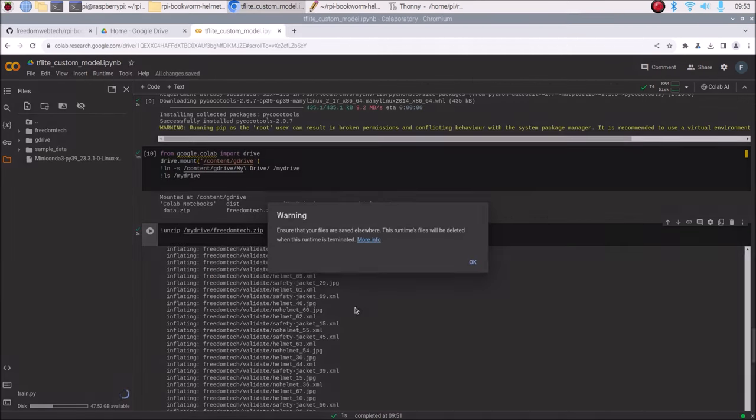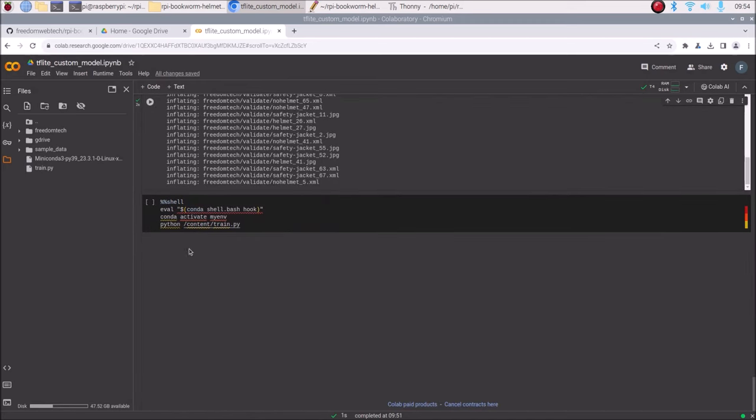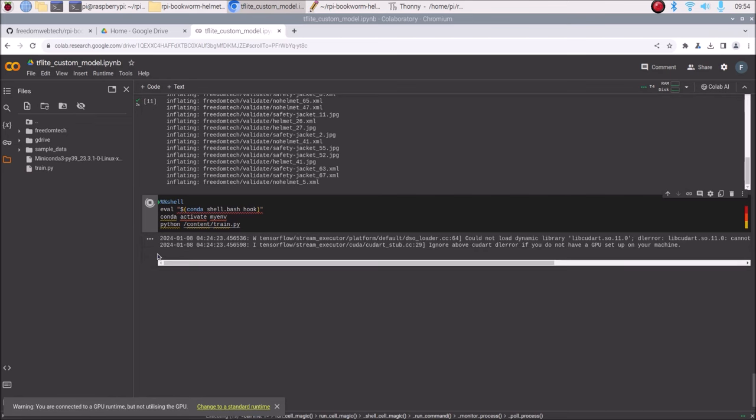Just click on open, and then click on OK, and it will upload our train.py. As you can see, we have successfully uploaded our train.py to our Colab. Now just scroll down, we are ready, and this is our last cell, which creates our own custom object detection model, which detects helmet, no helmet, and safety jacket, three classes. So click on the play button, it will start our process.